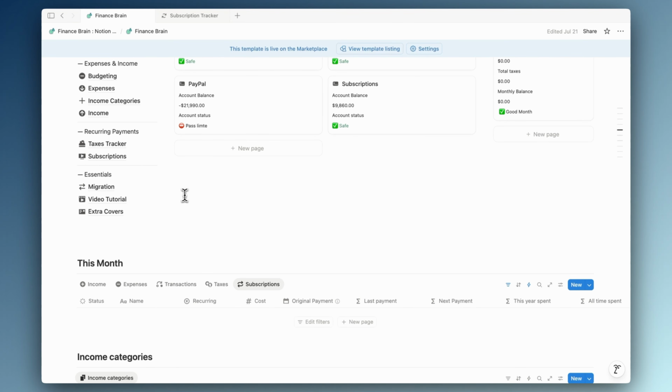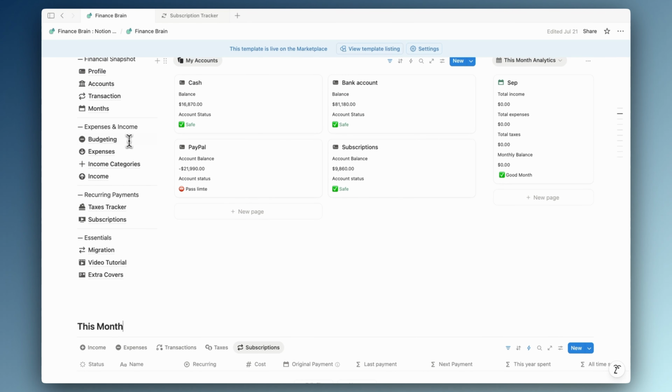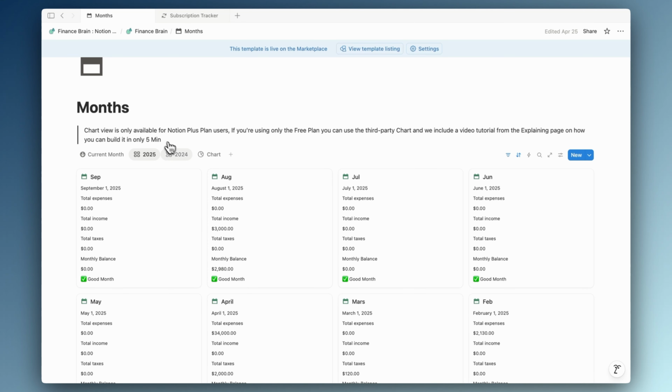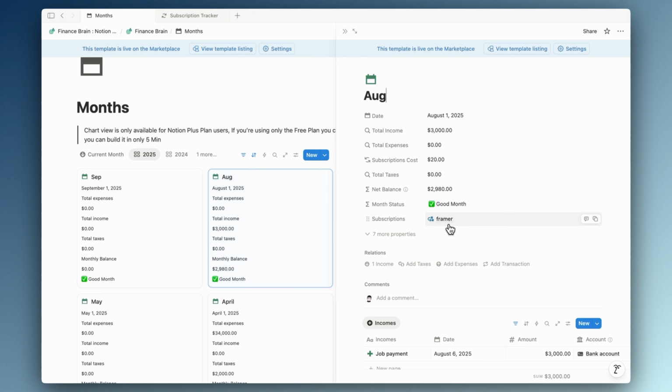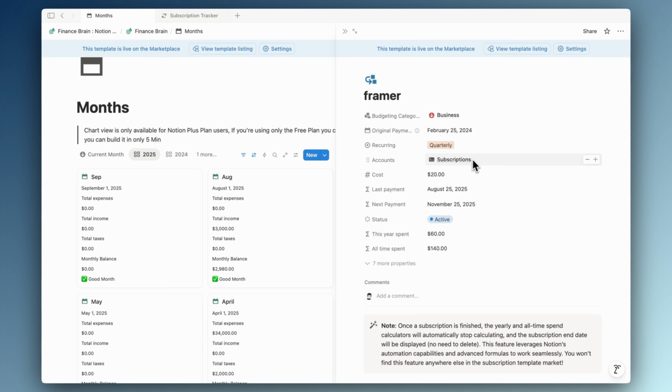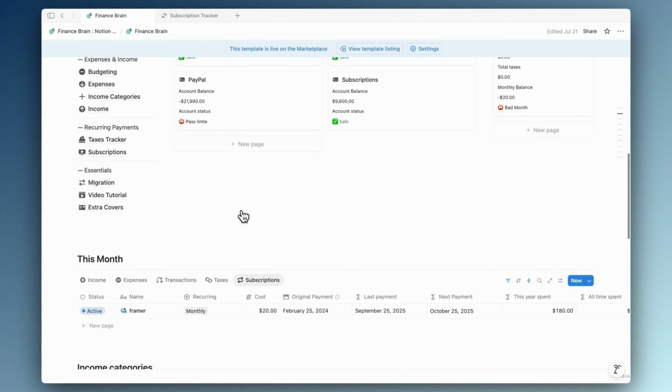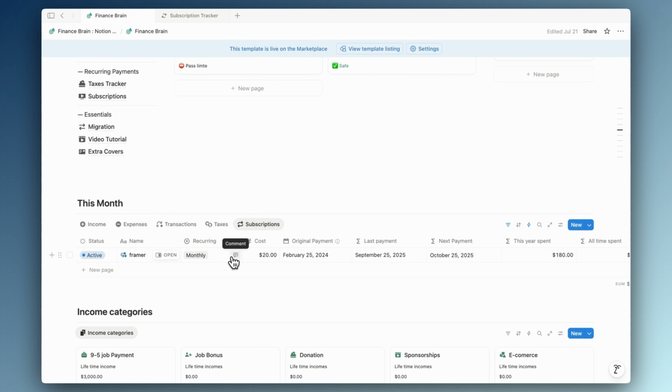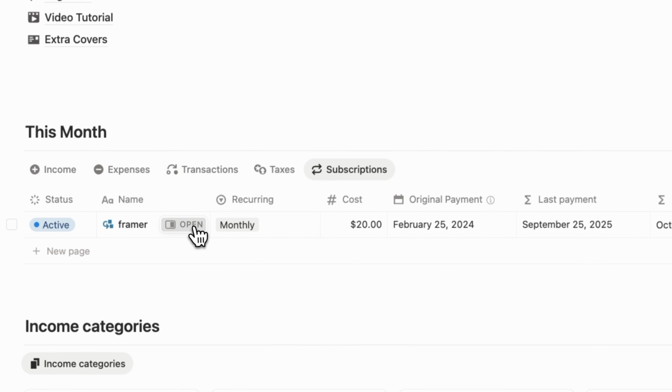Now, what if you create a subscription and you decide to finish it? The problem, my friend, is the system will keep calculating. So we need some other advanced logic. So let's go back to our first subscription, which is Framer. If we go to Framer, here it is. Let me click on Framer and let's make it monthly. All right. And if we go to Finance Brain here, so here it is. And what we are going to do is let's open this one.